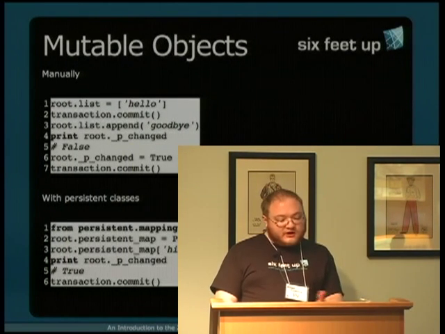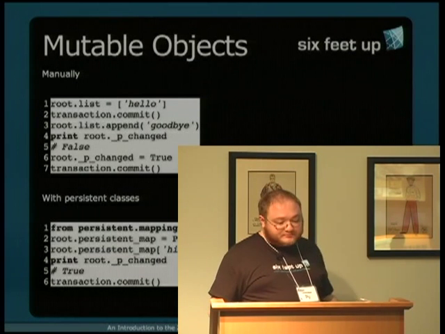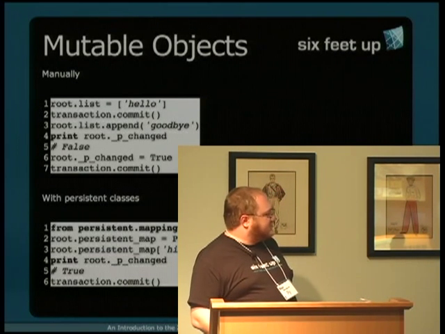So here I'm going to show manually saving a list. I'm sorry for anybody in the back that can't see that bottom one.